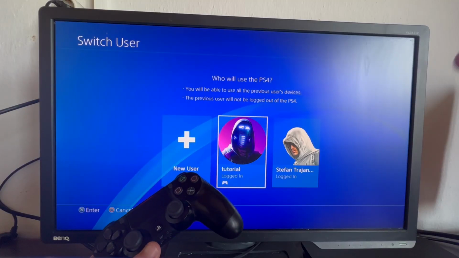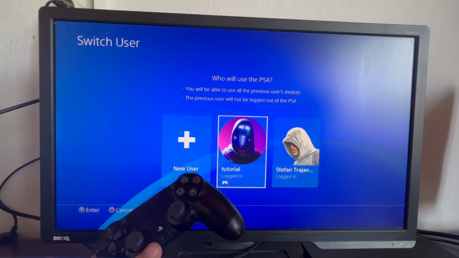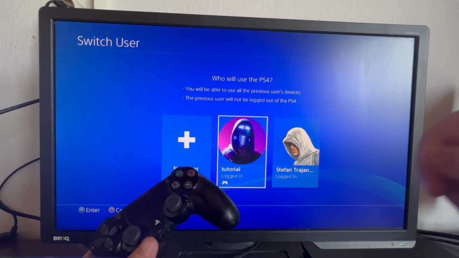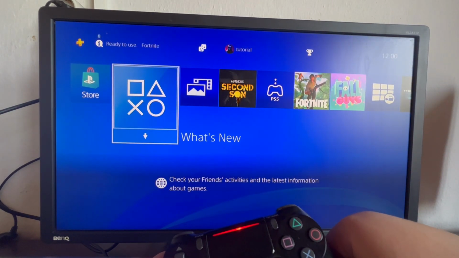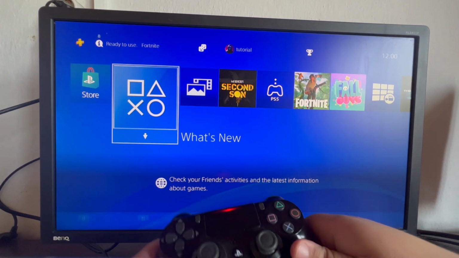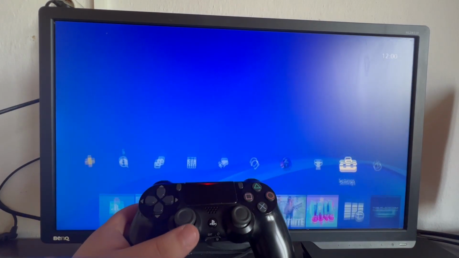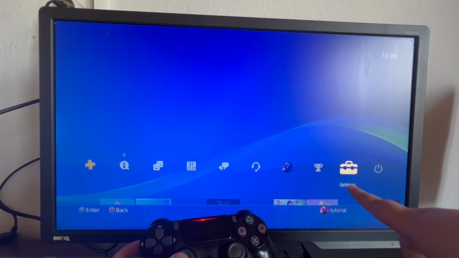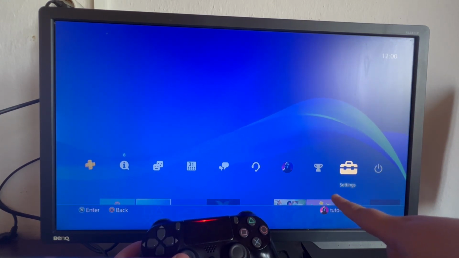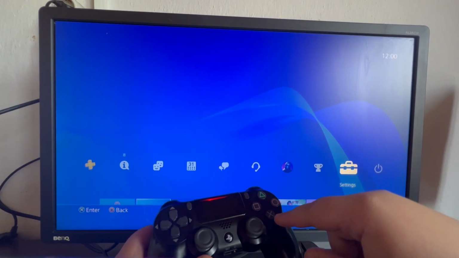And for example, we have created a new user that isn't connected to a PSN account. We select that user by clicking the X button. And after we get inside the user, we swipe up using our left analog. Then, when we get to this section, we make sure that we are in the settings option that is located second to last and has a briefcase icon.